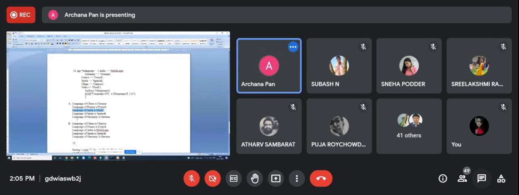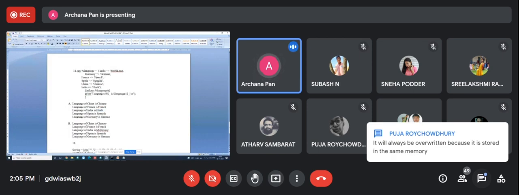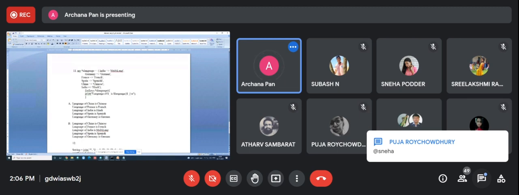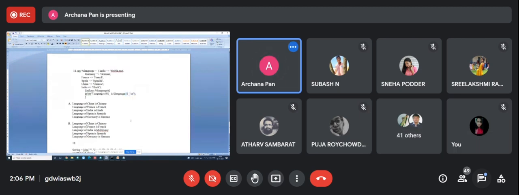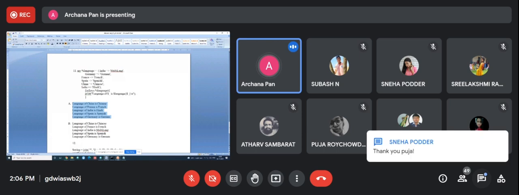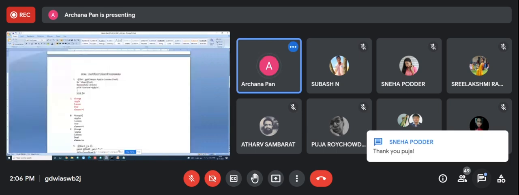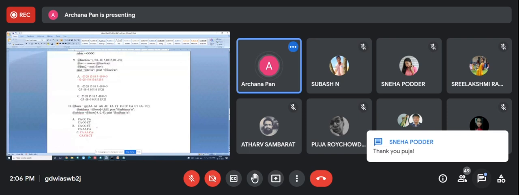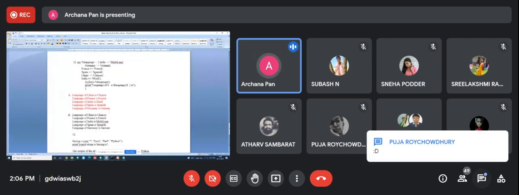Language of Spain is okay. Now everything will get 1, 2, 3, 4, 5. So we got 1, 2, 3, 4, 5. This one, right, you can see I have added this line. Okay, so this is the correct option. And this first one is the correct option. Okay.